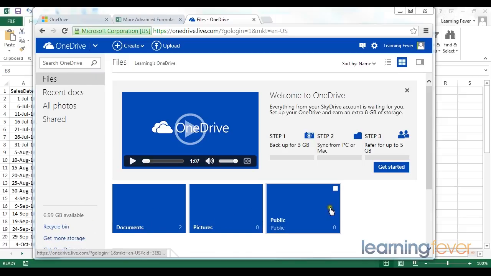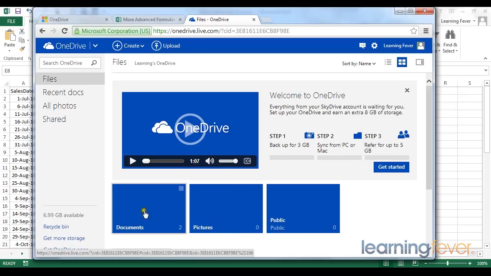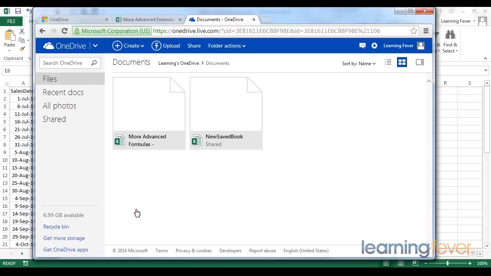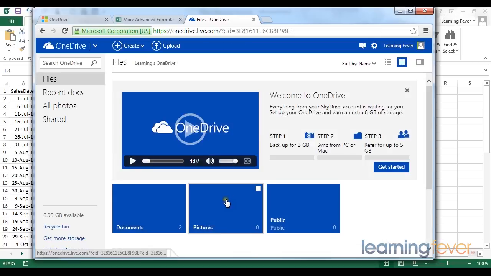So at the moment my OneDrive is pretty empty. I don't have any pictures, but I do have two documents. One of the documents is of course the More Advanced Formulas workbook, which we were using in the previous videos. It's fairly easy to navigate your way around the OneDrive. It is effectively a standard folder system like you have in Windows. Your documents will either be found directly in the main root of OneDrive or within the folders.